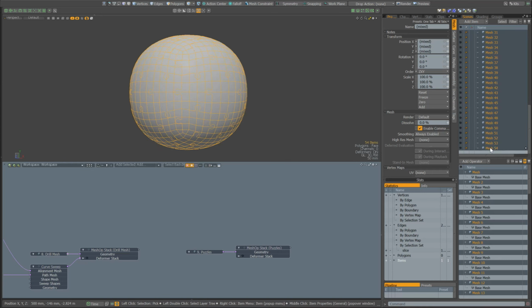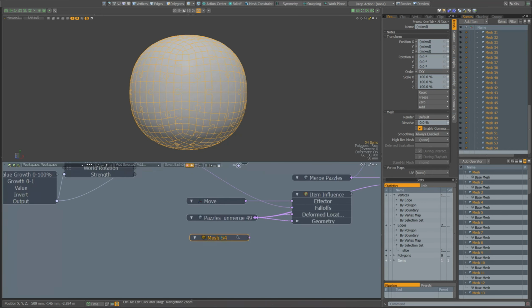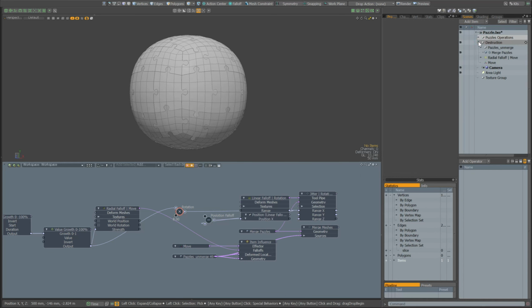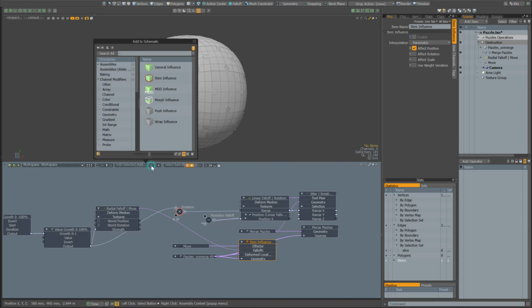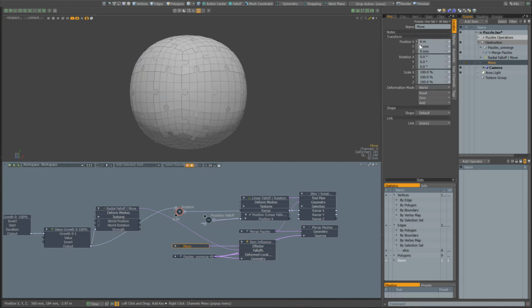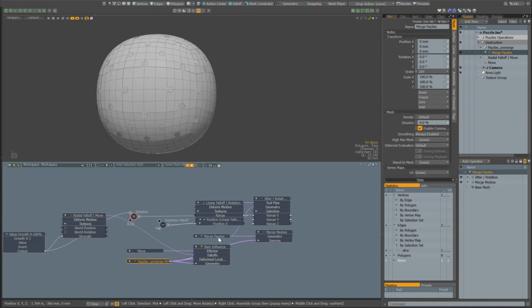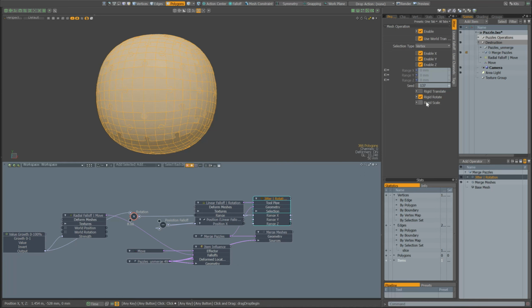Then I connected all the puzzles to the Item Influence Deformer. I will delete these puzzles as I already have others. Here is this deformer. I connected a locator to it and set the position along the x-axis to 6 meters. I also used falloff to control the destruction range. Then I connected all the puzzles into one object to add random rotation with a jitter node.